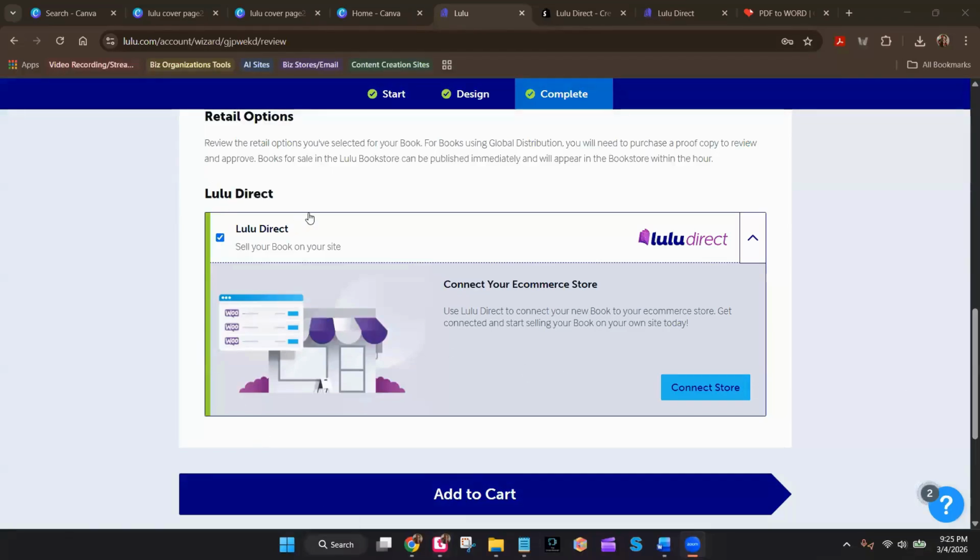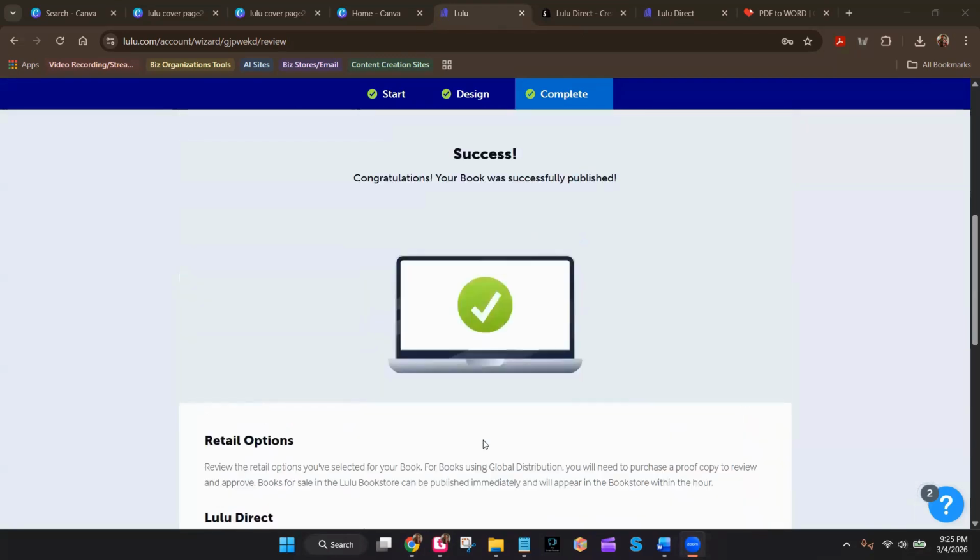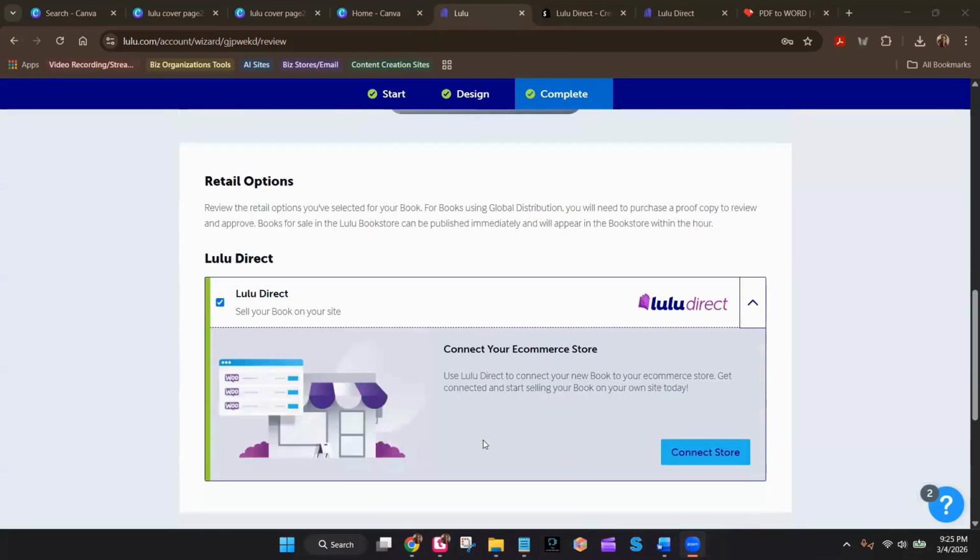Now, like I showed you, either way, when it comes to the printed versions and the cost of the book, that is how it's going to be shown if you connect it to your site or if you would like to receive a printed copy to your home. But if you want to connect the Lulu book that you just created to your store, once you have completed everything, you're going to see that it says Lulu Direct, sell books on your site. You're going to connect your store.